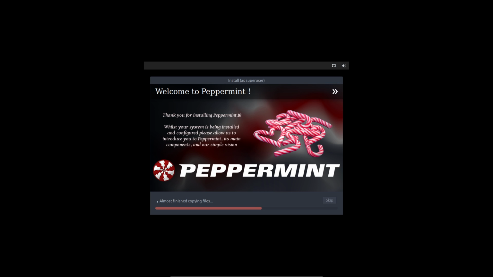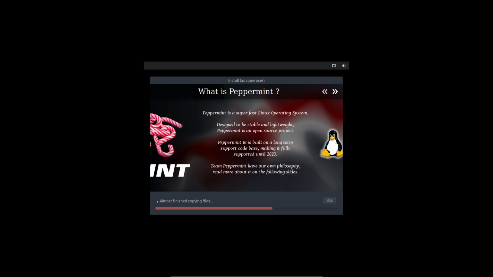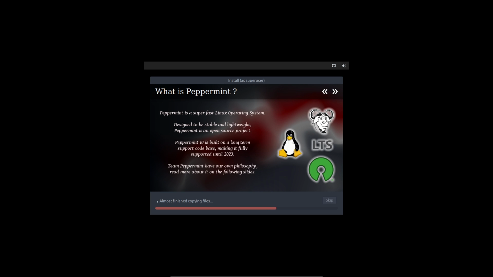And it's going to give us some information during the install. So let's see if we can get through all of this before it finishes installing to my SSD. So Peppermint is a super fast Linux operating system. It's designed to be stable and lightweight. Peppermint 10 is built with a long-term support code base. So it's going to be fully supported until 2023.